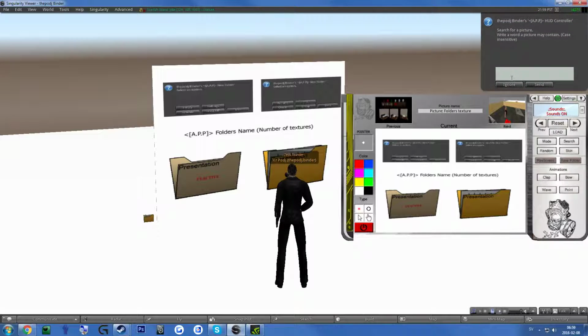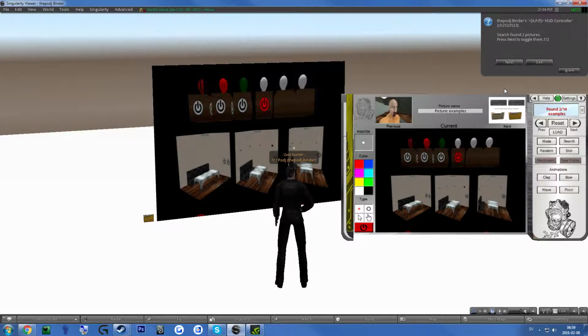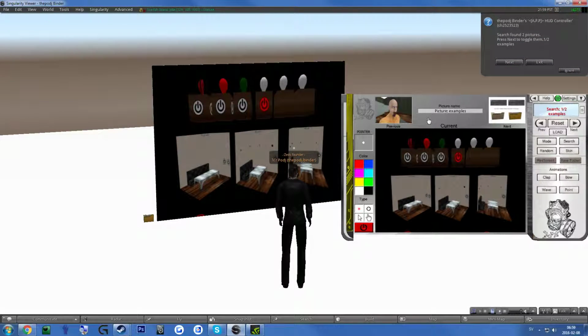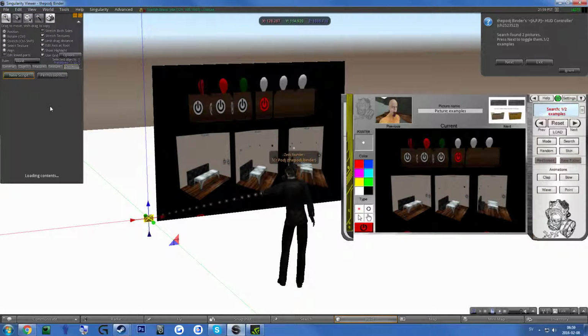We also have search. We can search for something quickly. Let's search for M. Alright, so we found 2 pictures with the letter M in it. It's examples, and the next one would be my hair. So they actually take it from the order in the contents here. So we'll just go in here real quick and see examples being above my hair.